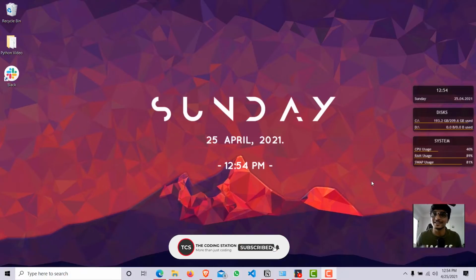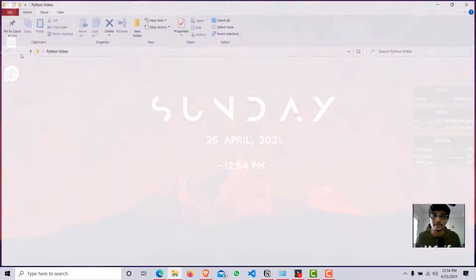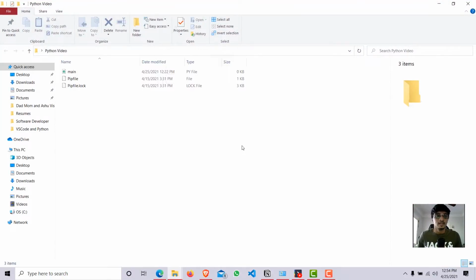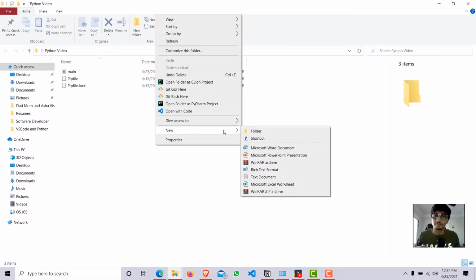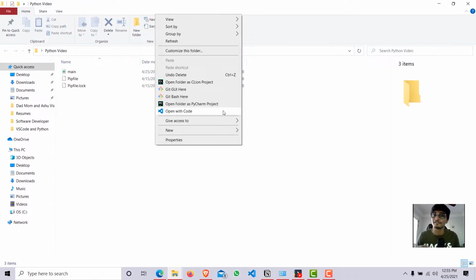Now, if you're all set, let's get into the real stuff. I'm going to use this Python video folder that I created in the last video. And I'm going to open a VS Code window from this location. And if you want to know how to get this open with code option in your right click menu, you have to go and watch my last video for that.